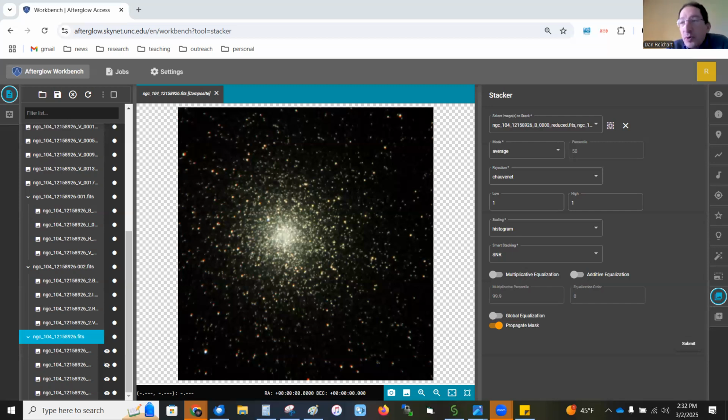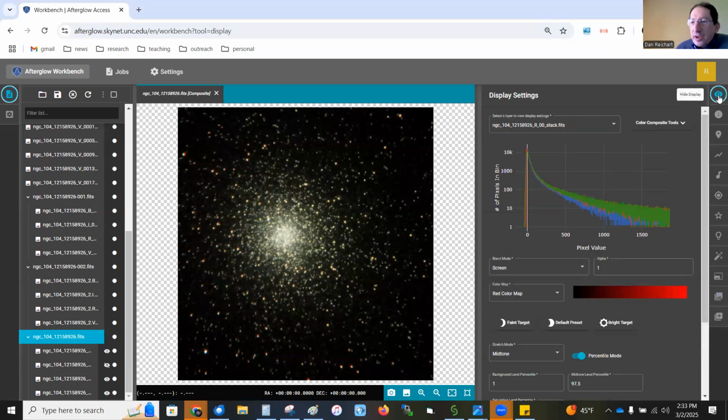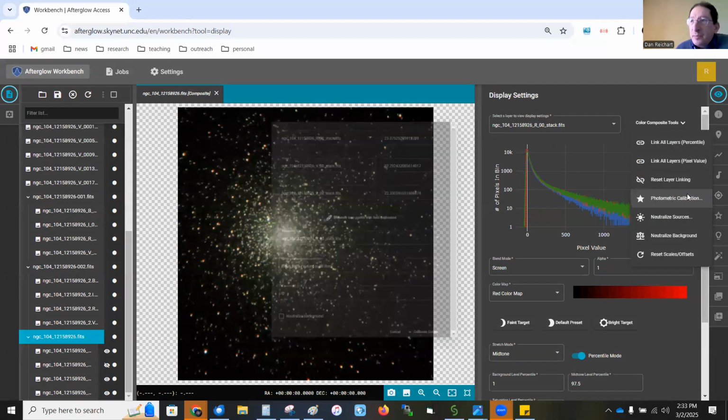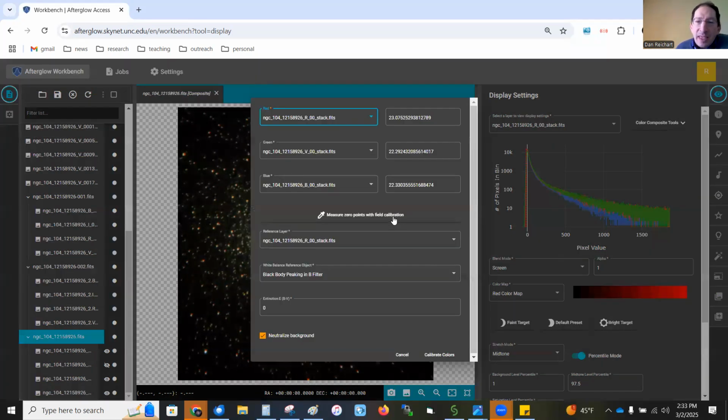So here I've processed all my data per the normal instructions, created a group, colored the BVR images, turned off the I image. Let's see that here. And if we come over here to display settings, I've linked the layer's pixel value. I've gone into photometric calibration.